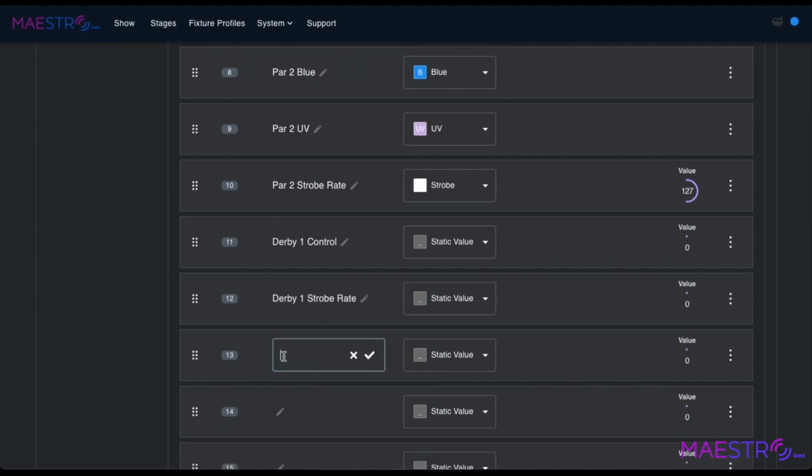Then we've got derby 1 rotation. We'll also leave that as a static for now. And I'll copy that, and I'm going to mimic it for derby 2. I'll just speed ahead here.